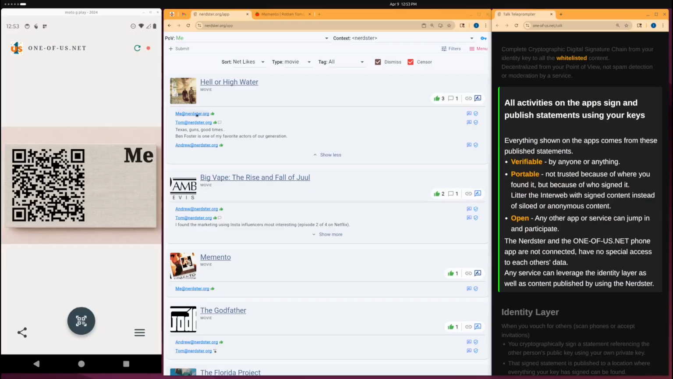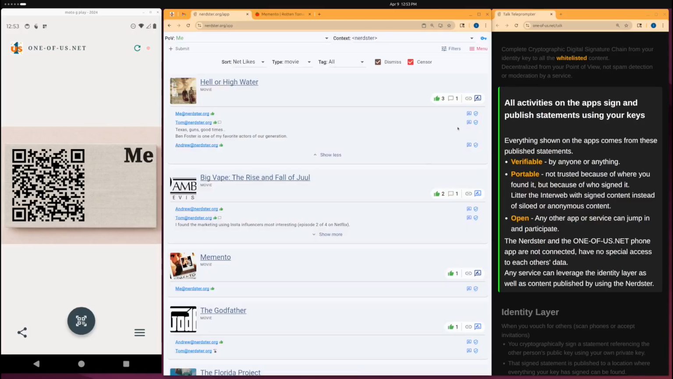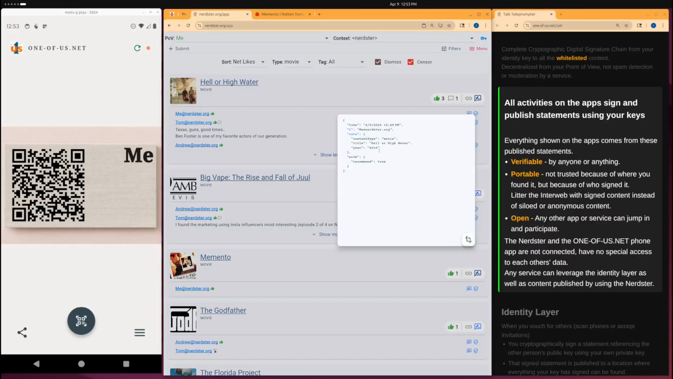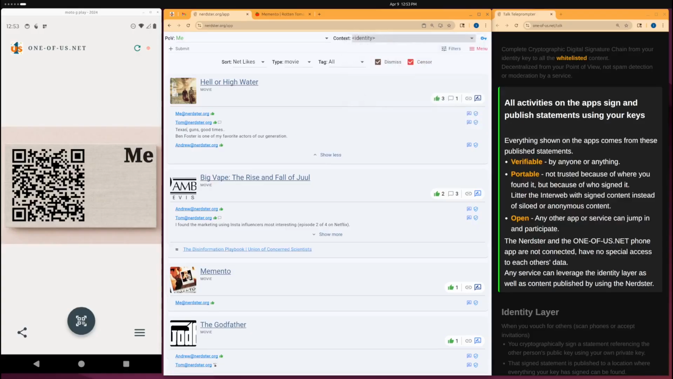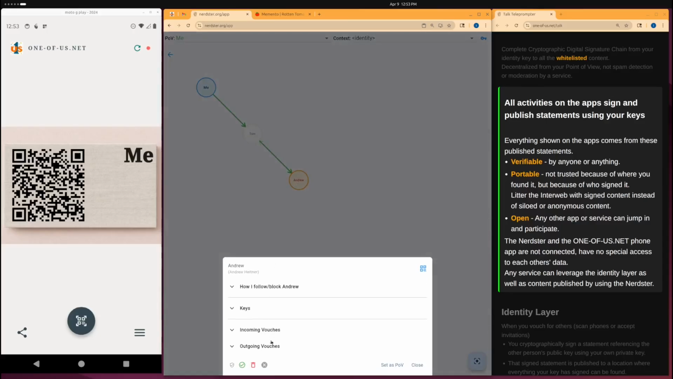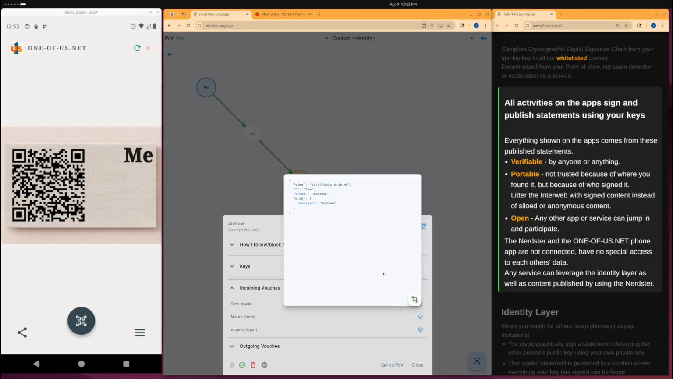And so here on my own, I can see, I meant to click on the cryptography shield. I can see the statement that was signed, and this is translated for me, and my key is being represented as me at nerdster.org. But I can look at it in ungibberishy form, and I can see this is actually my key. And if I look at the identity view and go over here and look at Andrew and see how he's trusted, I can see the statement that I signed on my phone saying that I, Tom, trust Andrew. This is from that demo phone's point of view.